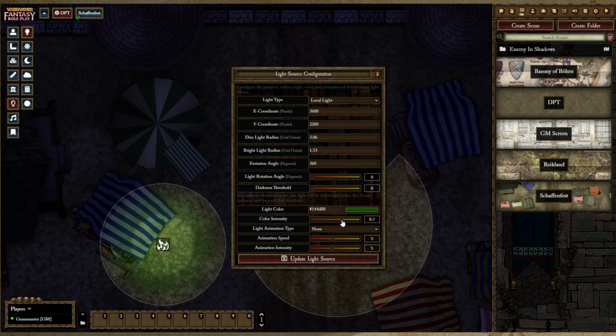Color intensity, maybe a little less. You can see in real time what it does. This is way too bright. This is good. We're going to give it an energy field. Oh, no, energy field, maybe. Or I like pulsing wave. Or maybe mysterious emanation. No, let's go with the ghostly light. It's actually pretty good for what we intend here.